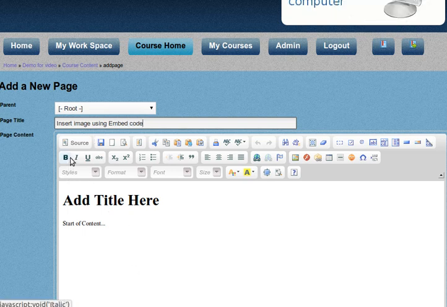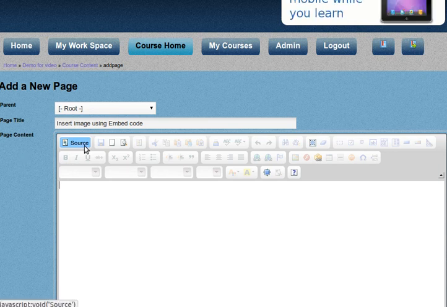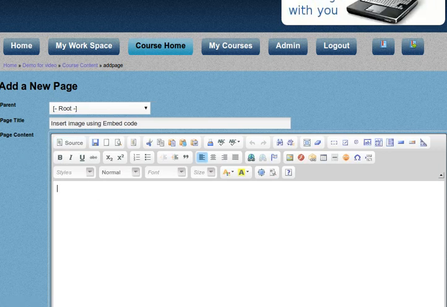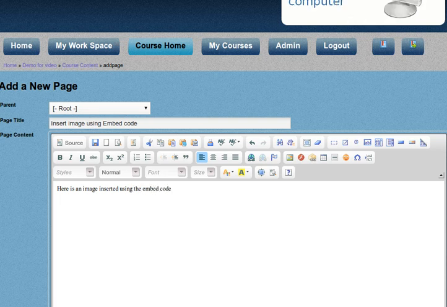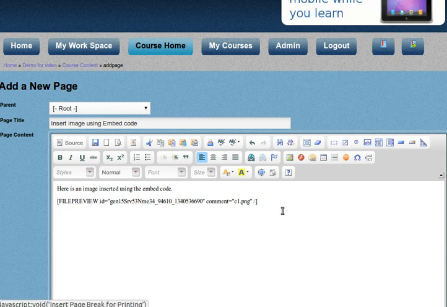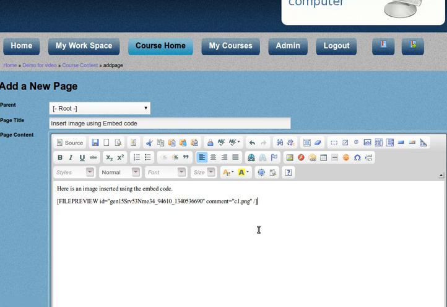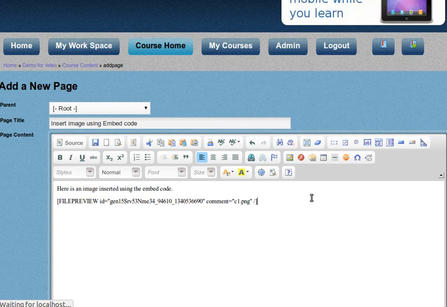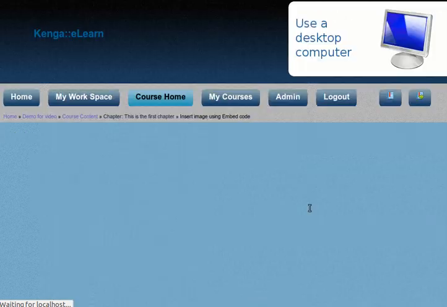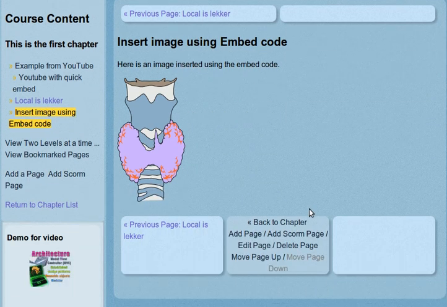Okay. So we don't need all this junk here. So we just go to source view and delete it. Coming back again. Here is an image inserted using the embed code. And there's the embed code: file preview equals, file preview ID equals, and the rest of it you can ignore because it's not human readable. But it's a simple way to insert images quickly. Once you get used to it, you'll find that it's quite a quick way to do things, but it doesn't give you as much control over the image.